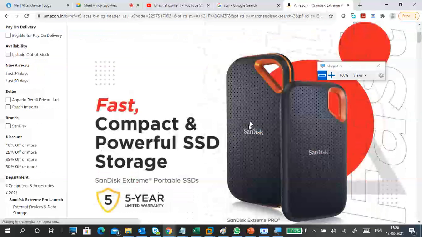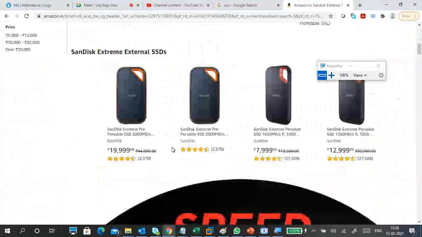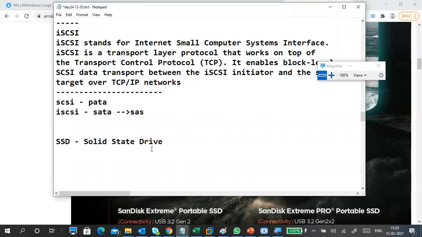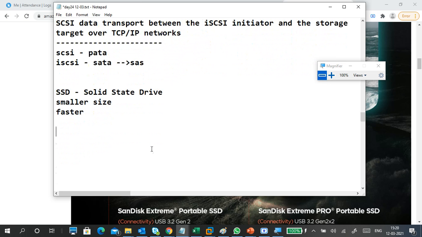These are external storage related ones. SSDs have a smaller size, are more powerful than a normal one, and are faster than a hard disk. They are smaller than a normal hard disk, faster than a hard disk, but costlier than a normal hard disk.